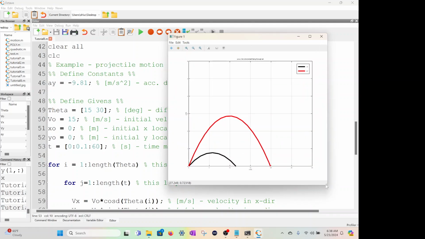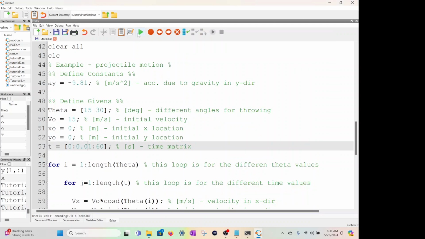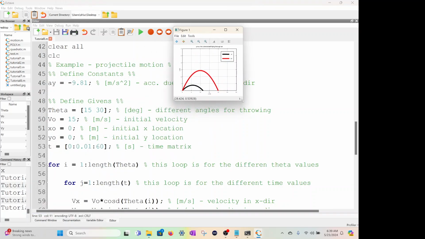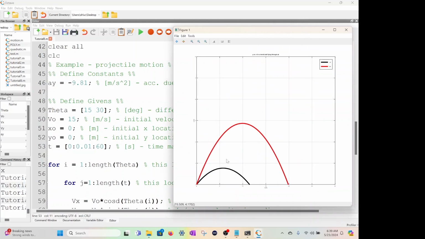So the reason the black line, the 15 degrees, didn't show up is because we were missing a lot of data points. Right? The time step we had was going by 1 second. So if I go 0.001, we're going to get a little bit, oh yeah, look at these graphs now. Look at that. So again, this black line is 15 degrees, the red is 30, and it looks like we get like 12 here and about 20 meters in the x when we do 30 degrees.